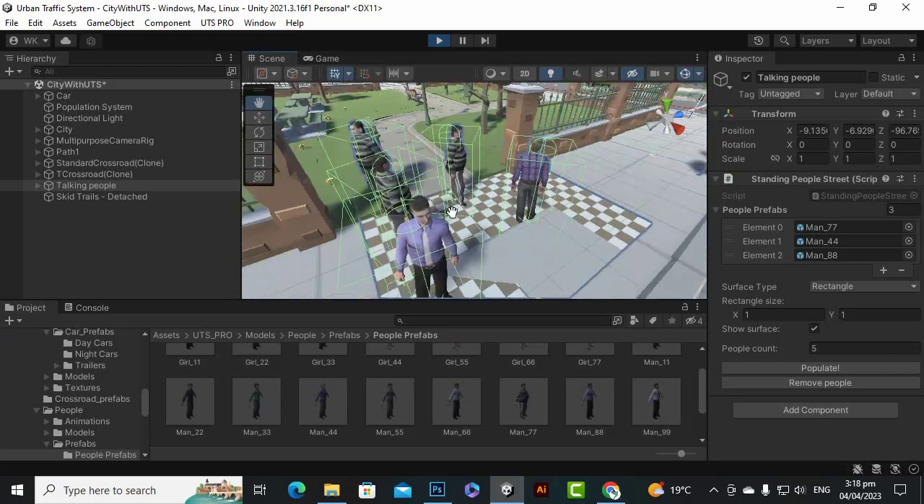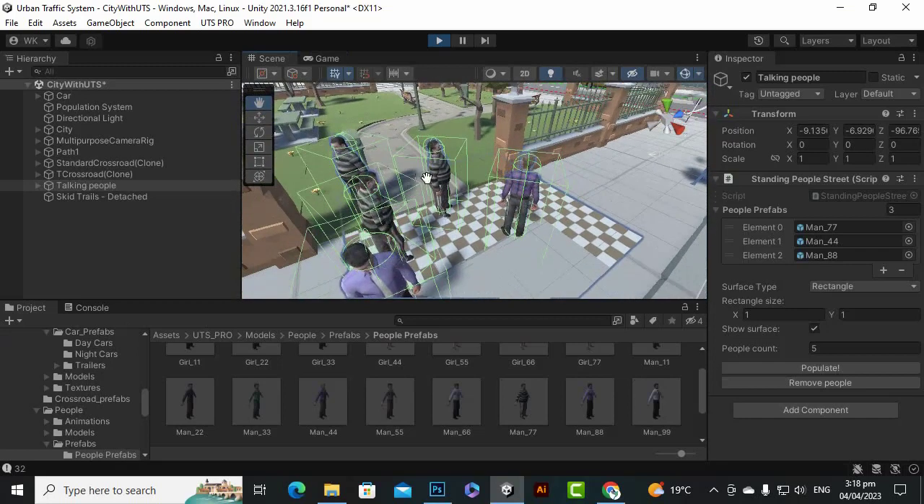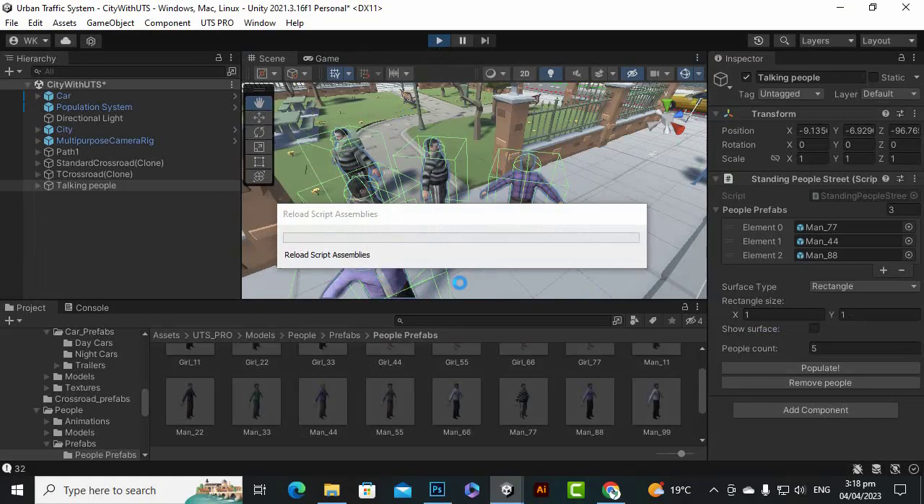Okay, and one more thing is that it's not important to show this area. So for example, if you want to hide this area, the mesh here, this block, you can do so. You can select the talking people, and we should have a surface type and show surface, and we will just hide the surface. So now it will not be visible.